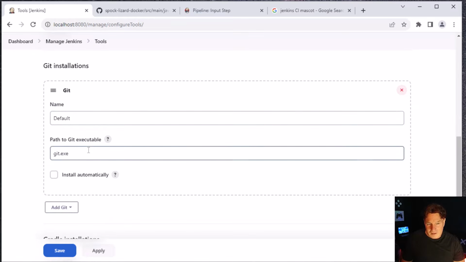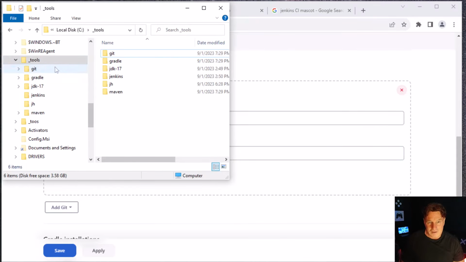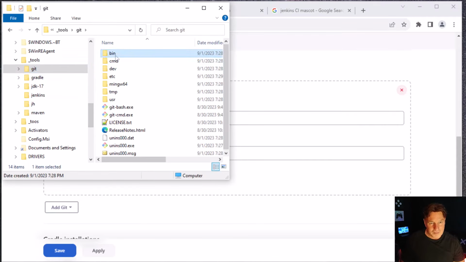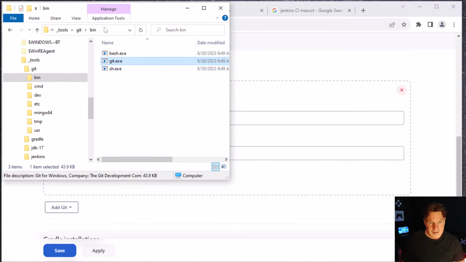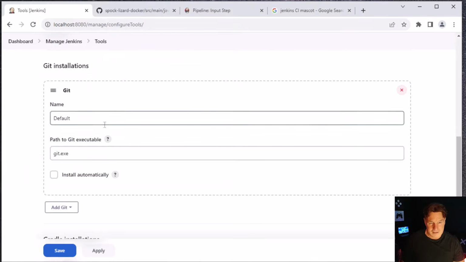For Git, I've got a default Git installation. I think I'm going to leave that there, path to Git executable. Well, no, maybe I'll just actually configure it properly. So is that the path there? Yes, it is.